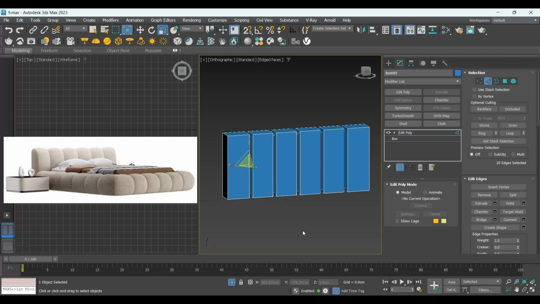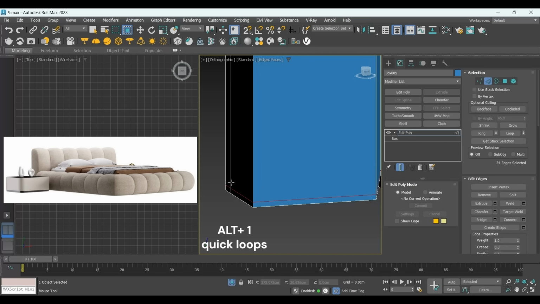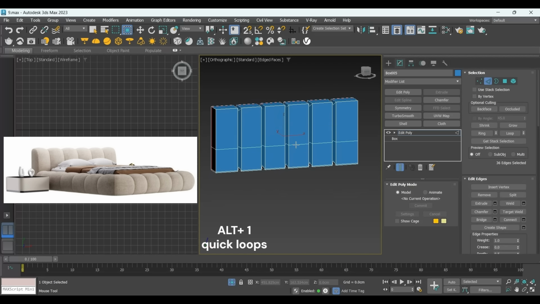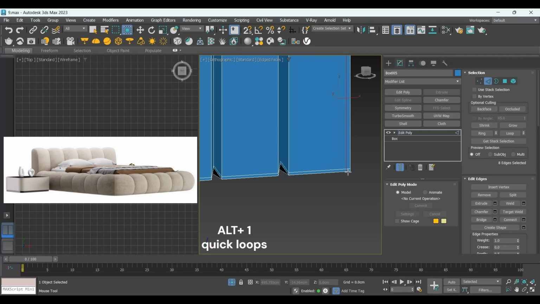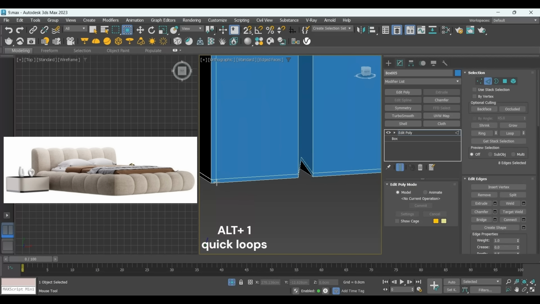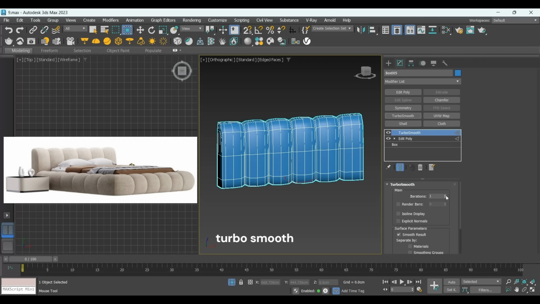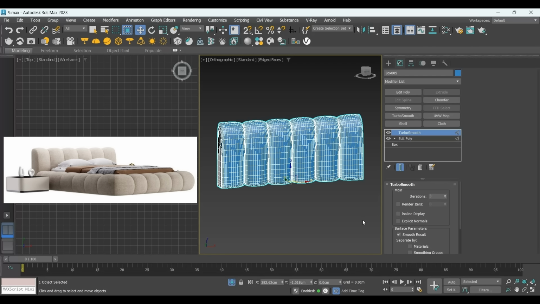So I need now to add Turbo Smooth, which will smooth my corners, but I need to add supporting loops for my corners. I will press Alt plus number 1, which allows me to add any vertical or horizontal loop anywhere I want. I will need to make the bottom straight, so I will add one here. Also, I will need to make the back straight, so I will add one over here, click by click. I also want the sides to be straight, so I will add one loop here and one loop here. Now I am ready to add the Turbo Smooth. I will increase the iteration like this.